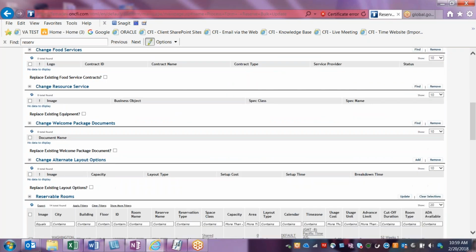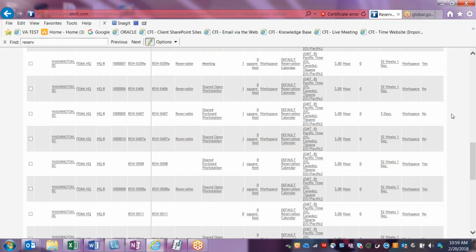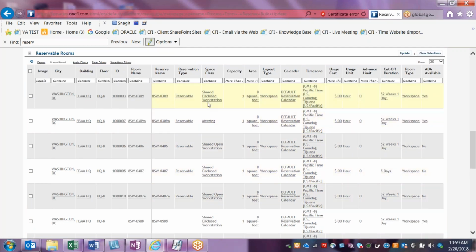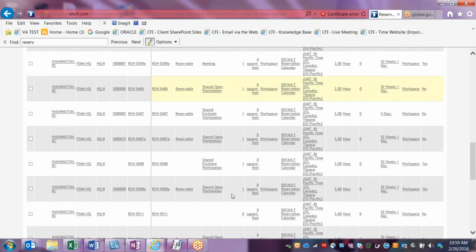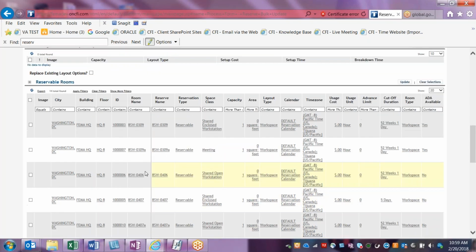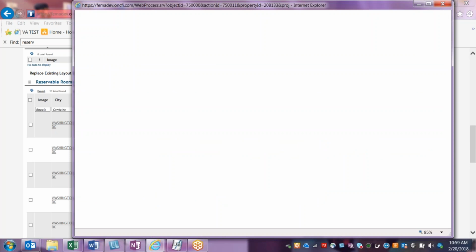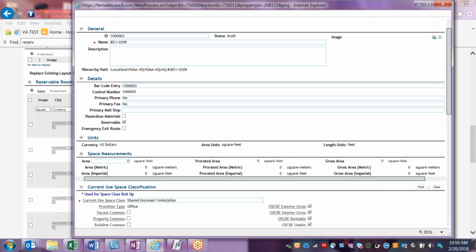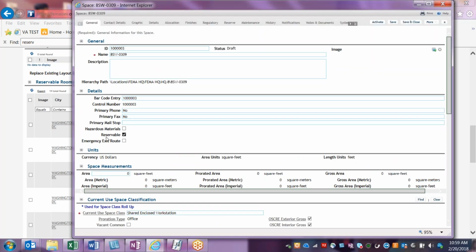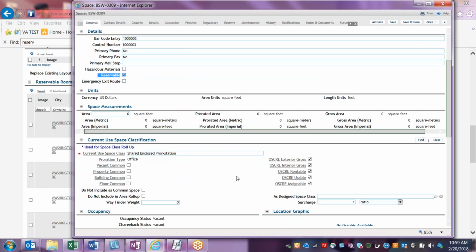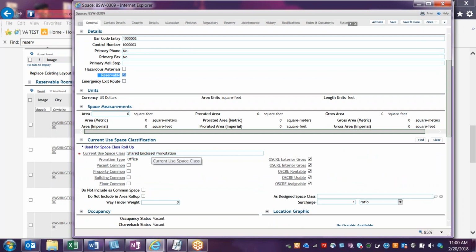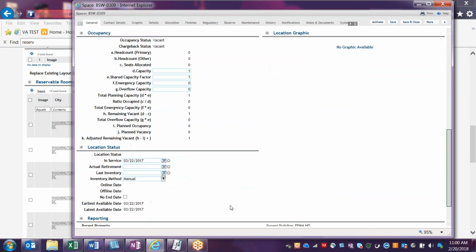The space classes, so down here are all of the spaces, right? And today they are identified by a space class: shared enclosed, meeting, whatever type they are. And they're also identified, I'll open up a space record. This is something that's a little confusing in the beginning, that it is reservable. It has to be marked reservable in order for it to show up. It has to be a shared enclosed, a meeting, or shared workstation, open workstation. So that's one of the three types.